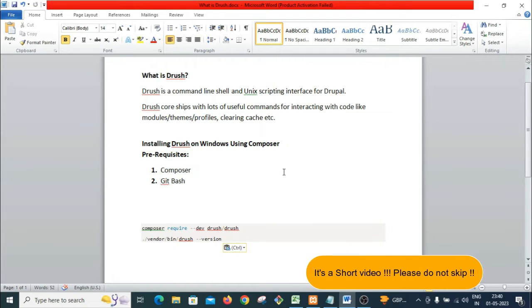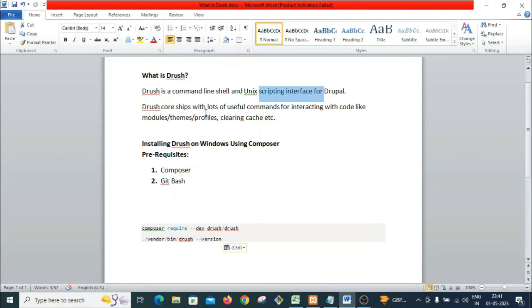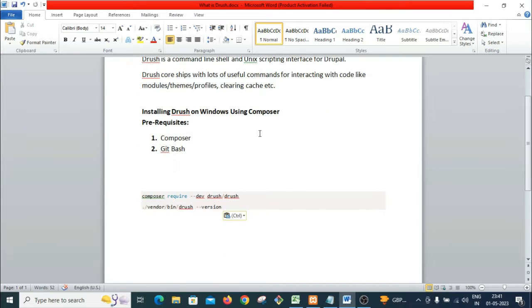So first of all, what is Drush? Drush is a command line shell and Unix scripting interface for Drupal. Drush core ships with a lot of useful commands for interacting with code, like installing modules, themes and profiles, and also clearing cache. So now, installing Drush on Windows using Composer.